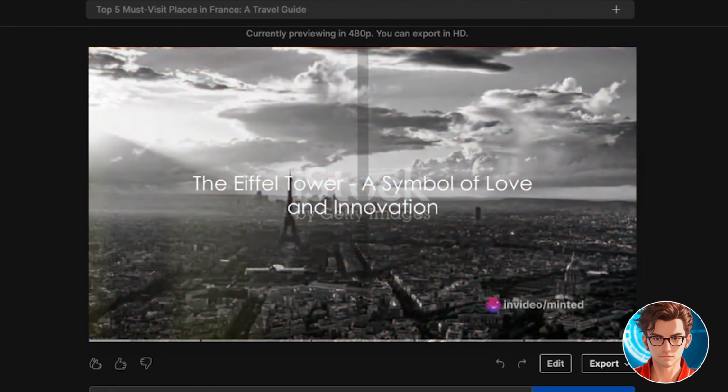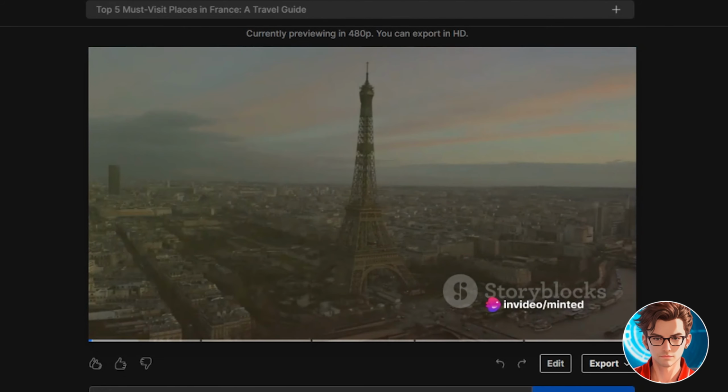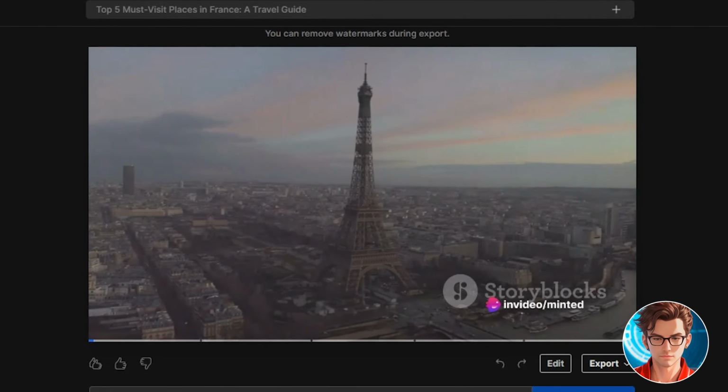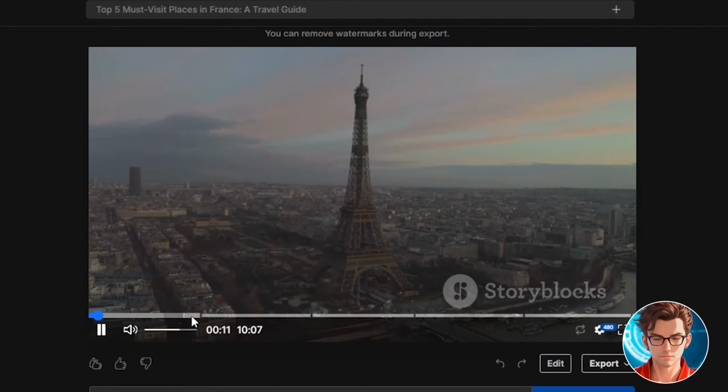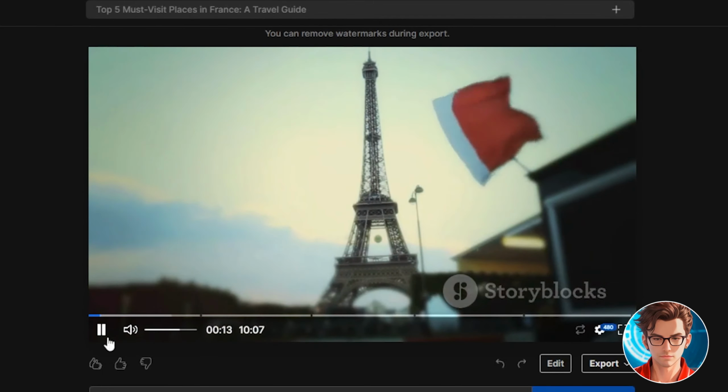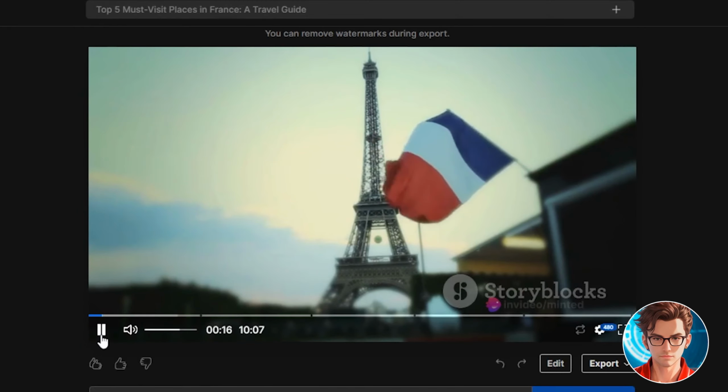Imagine standing beneath a monument that has come to define not just a city, but an entire nation. That is the Eiffel Tower, an iconic symbol of France, standing tall and proud in the heart of Paris. Built as the entrance arch for the 1889 Exposition Universelle.